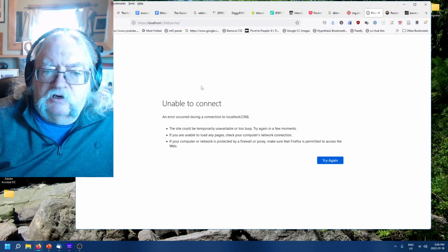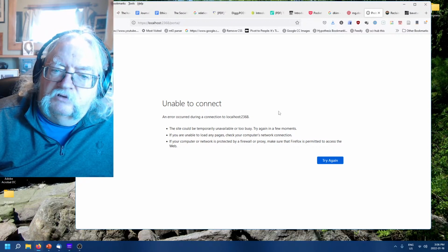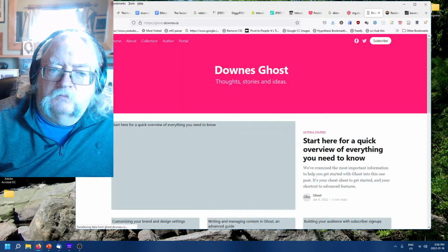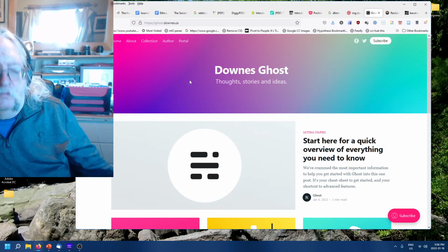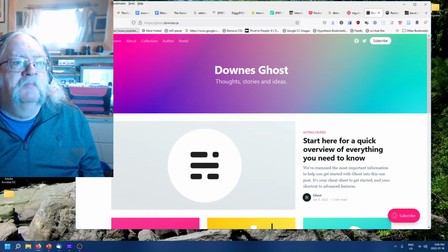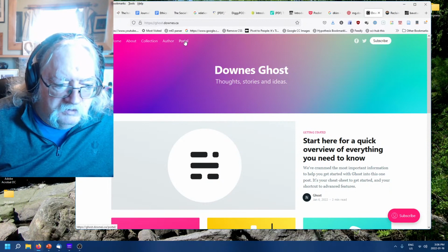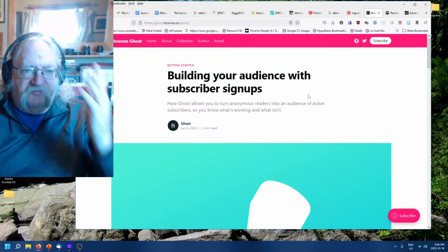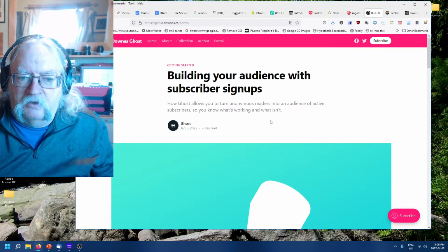Unable to connect. An error occurred during a connection to localhost 23.68. Oh boy. Okay, let's try reloading this page. Remember, now that seems like the problem that Jim had before. Portal. Yeah, there we go. So that's the before and the after for setting that environment variable of URL. Okay.